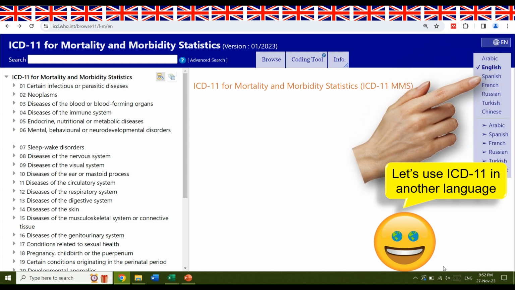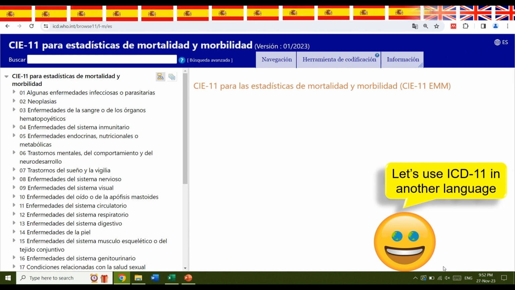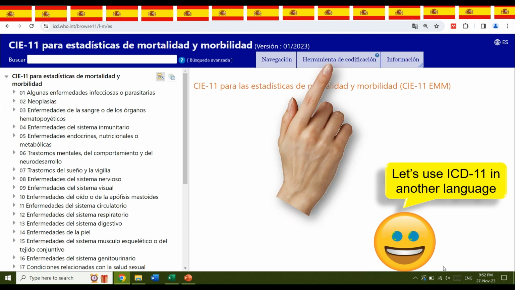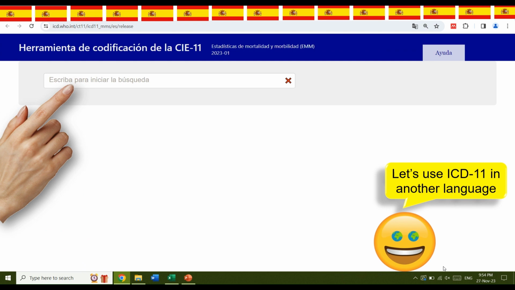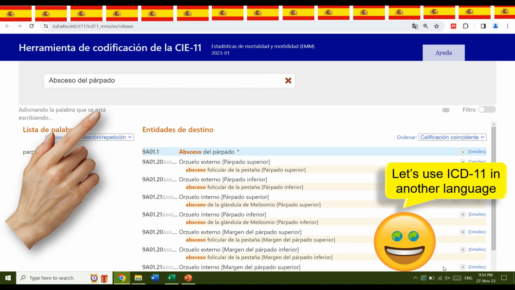Select the language you want, let's say Spanish. The whole browser is now displayed in Spanish. You can also access the coding tool and search the coding tool in Spanish. If you want to look up this word, and I'm not going to test my Spanish here because I have no idea how to pronounce this. This is abscess of eyelid in Spanish. And the coding tool works just like it would work in English.